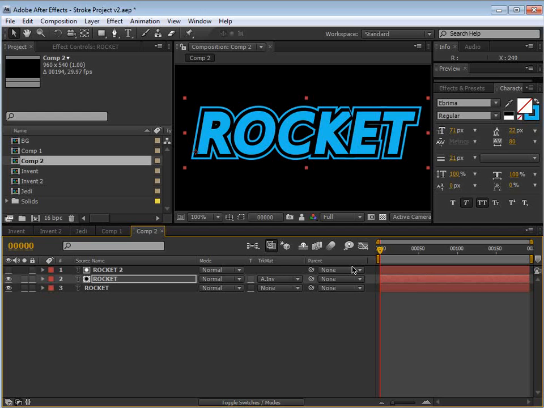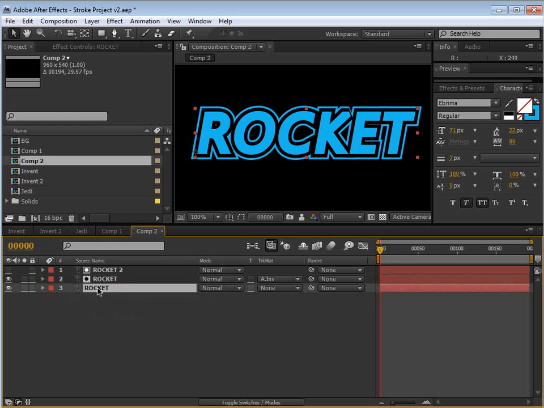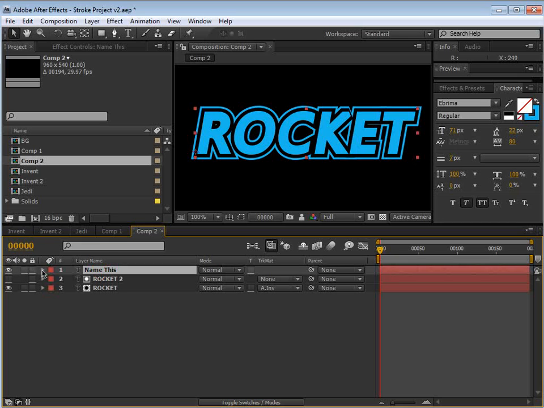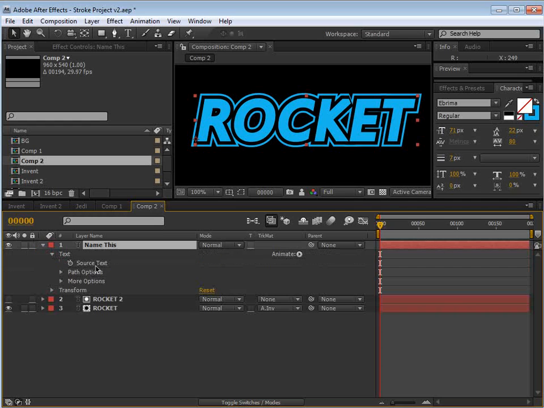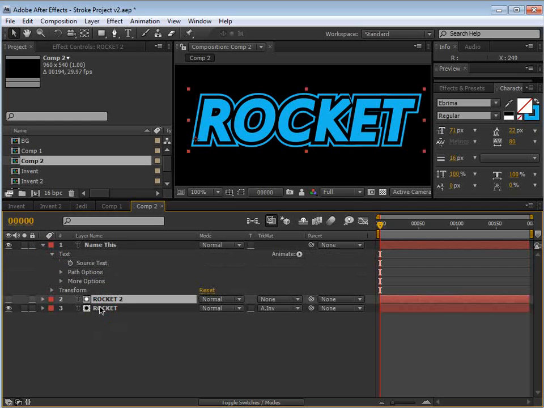Now, we have all these layers, so how are we going to link them together? So that's the trick. So we'll take this top layer, or the first layer I should say, and we'll put it on top. And we'll name this, name this. That's going to be confusing. I'm confused. That's okay. What are we doing? Right. And what we can do is we can link the text source to the other layers.